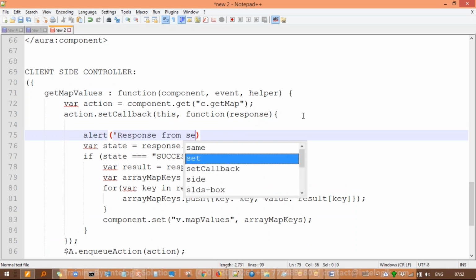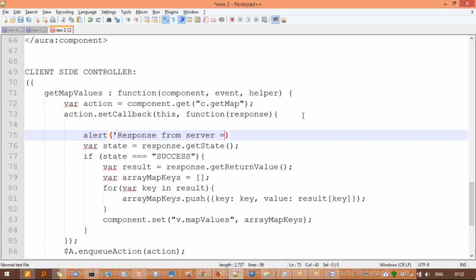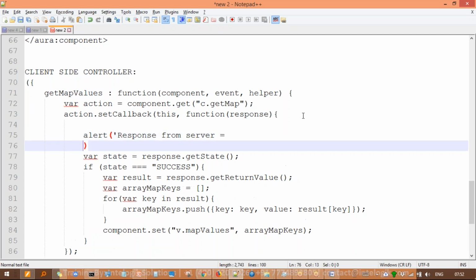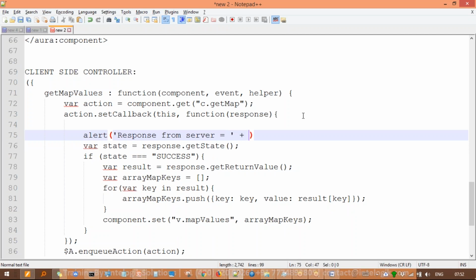Response from server is equal to... To see something in JavaScript, we have this alert functionality. So you can just add the alert like this. This also we are going to see in future when we see the bonus topic of JavaScript. And just to see what the value is as a response before we do anything, let me show you here.